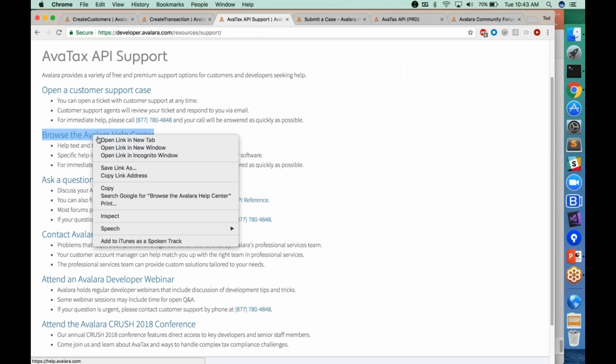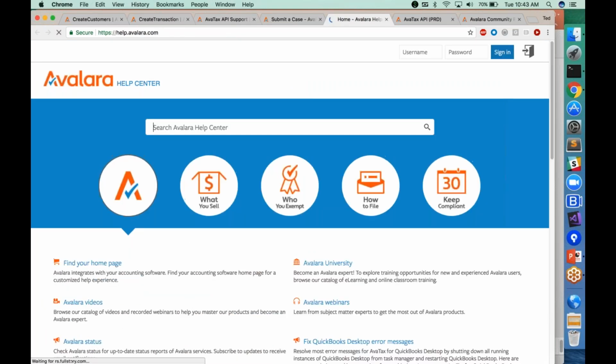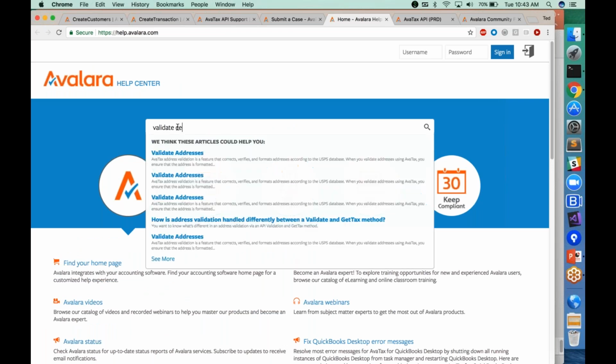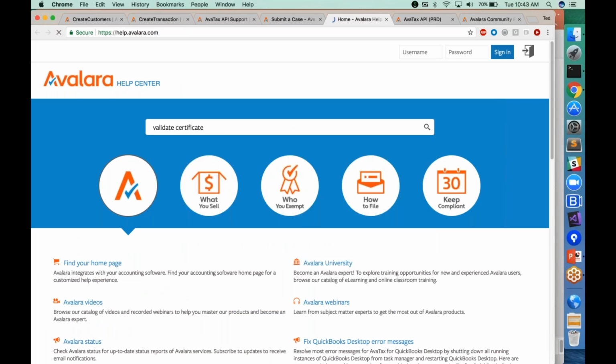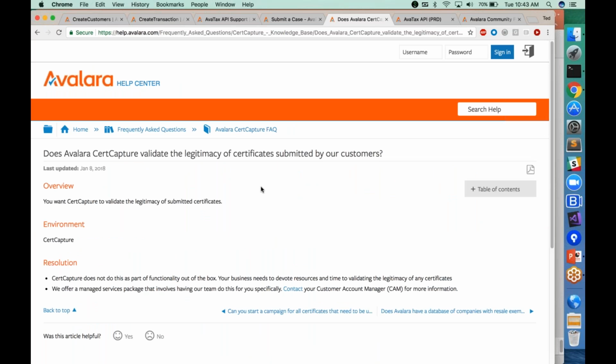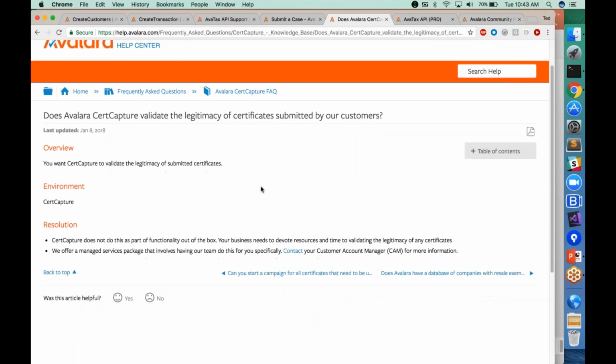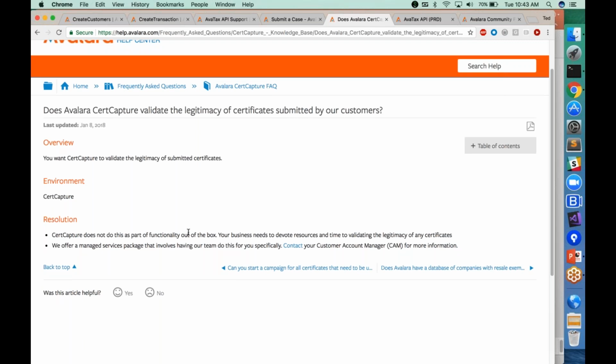If not, we have some help center content here. So let's just type in, does Avalara Cert Capture validate the legitimacy of certificates submitted by our customers? We do not do this as part of functionality out of the box. We do offer a managed services package that will involve our team doing this for you. So you can actually hire us, and our team will verify that each certificate is legitimate.